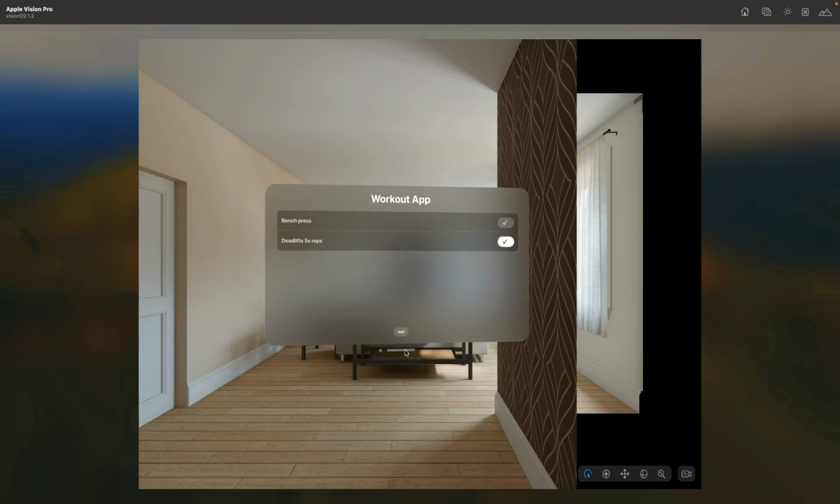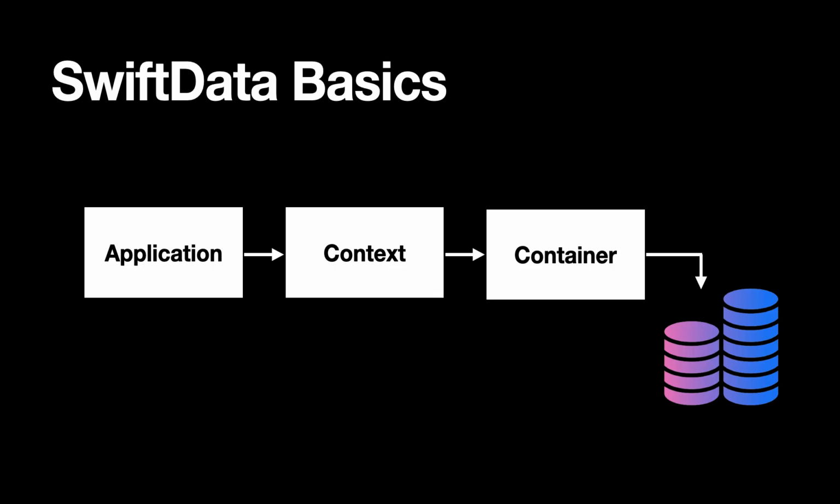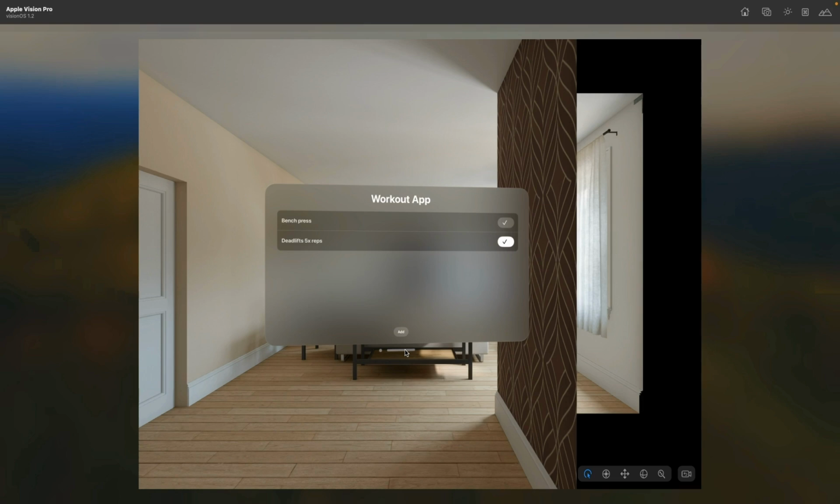So in this video, we essentially learned how to use SwiftData as a database solution for our visionOS app. We learned the basics of SwiftData and how it's architected. We learned that there's a context which the application interacts with to perform all the CRUD operations like create, read, update, and delete. Then the context automatically, behind the scenes, saves it to the container, which actually contains the persistent storage. So that's how SwiftData is architected.